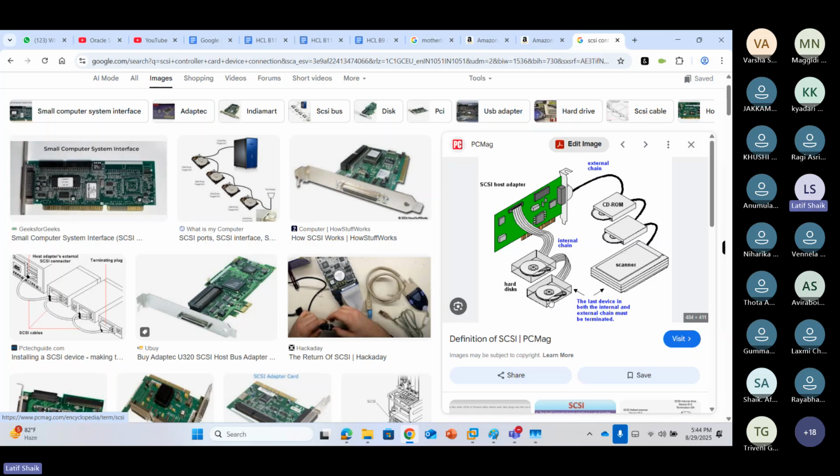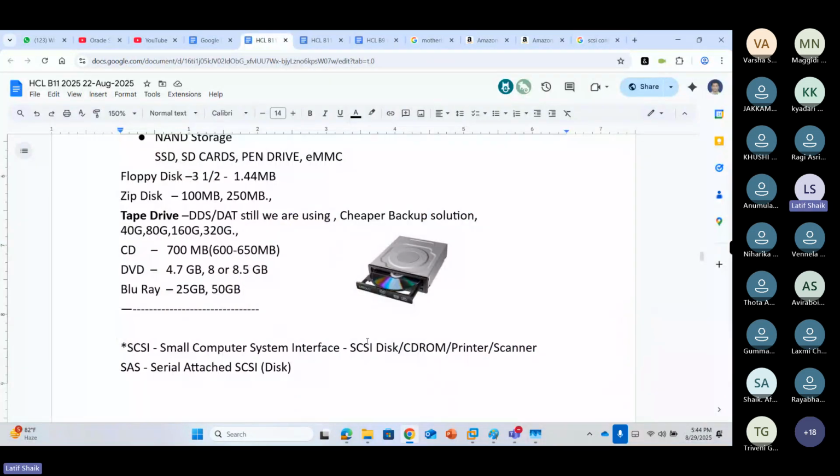So if you want to connect multiple disks, how do you connect them? With the help of these SCSI adapters. SCSI disks are connected to SCSI adapters. These adapters are inserted into server motherboards, so we can store the data in these disks. These disks are SCSI disks.